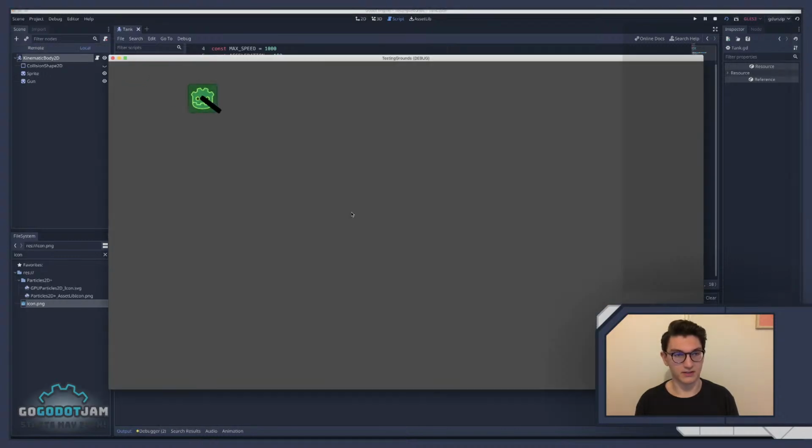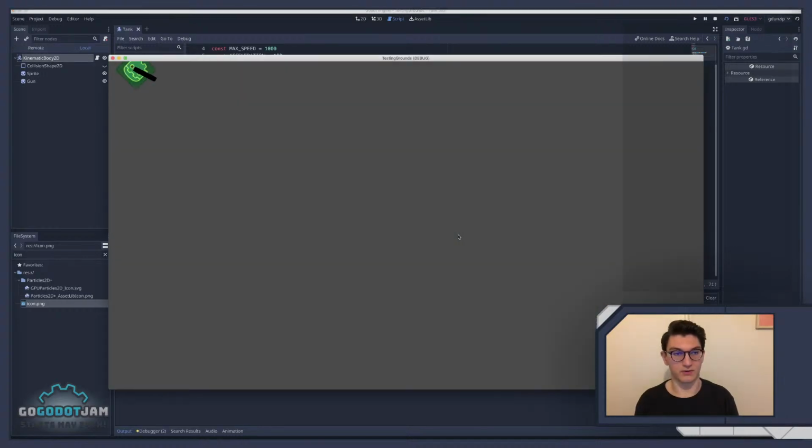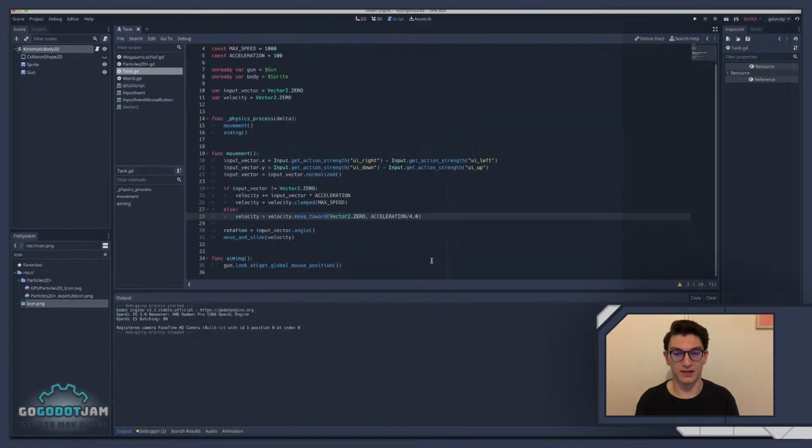And now you can see that the stop is a lot more smooth. You can see it, and then we can even divide this by 4, so you can really see what's going on. See, it really comes down to a halt like that, slowly, which is cool. And that's basically how you do that.